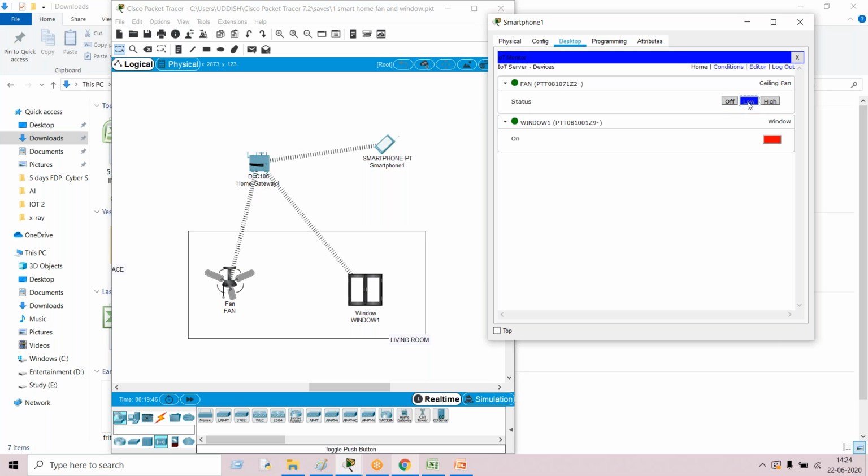Now you see already the fan is in the off state. If I click on the low, you see the fan is running in the low speed. If I click on the high, the fan is running in the high speed. So off, low, high, you can toggle between these.